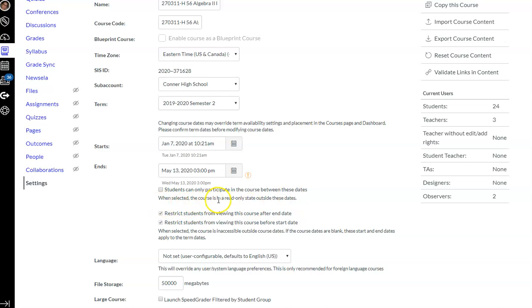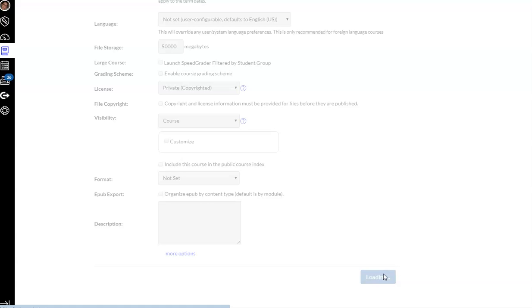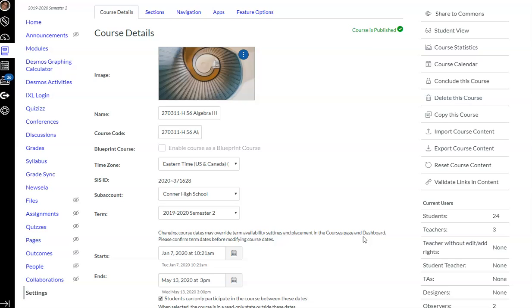When selected, this course is in a read-only state outside these dates. So I want to check that box because I don't want them to have access to that. So I'm going to update my course settings, and that's it. So how to submit grades: you hit submit, it pushes them immediately.